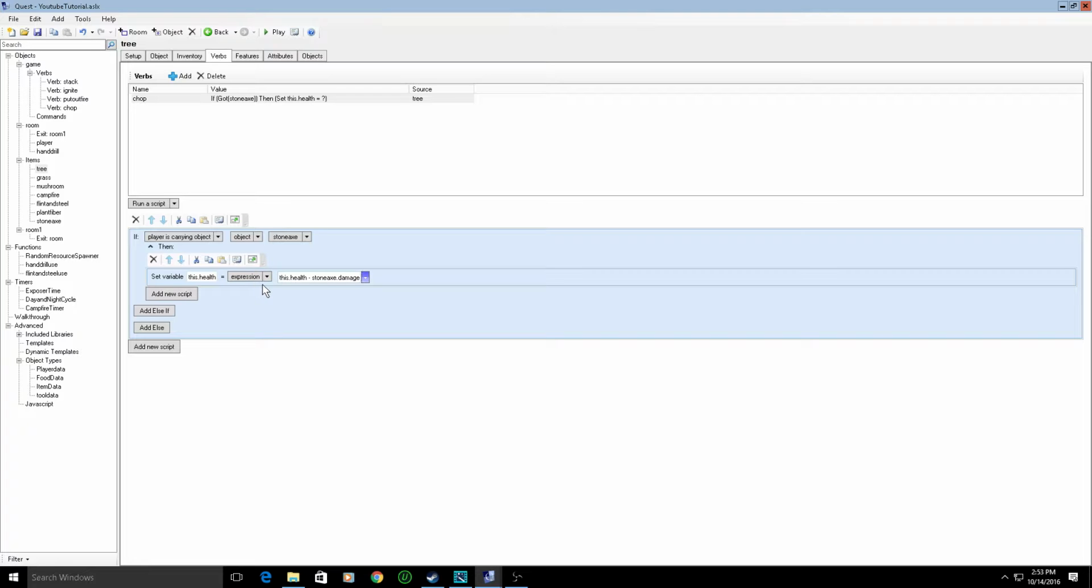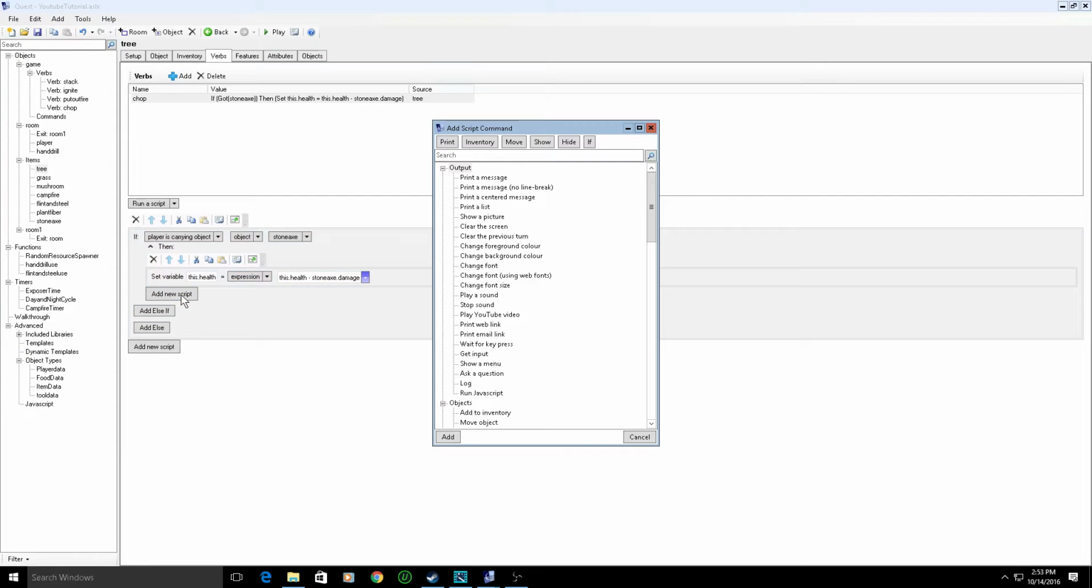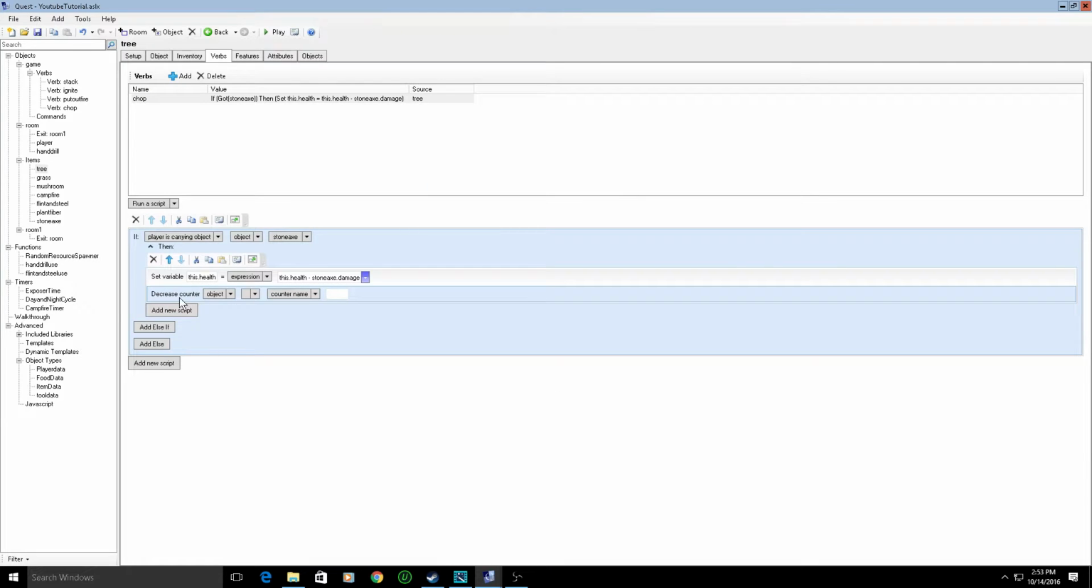Then we want to decrease an object counter. Go down to variables and hit decrease object counter. The object that we're doing is a stone axe, so select stone axe, and the counter name is health.